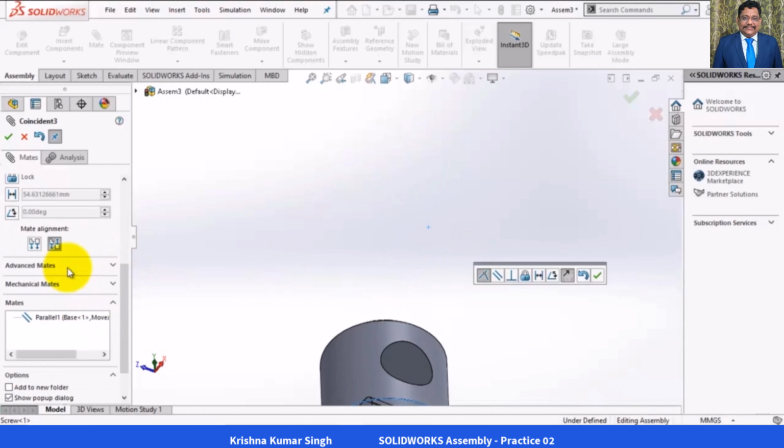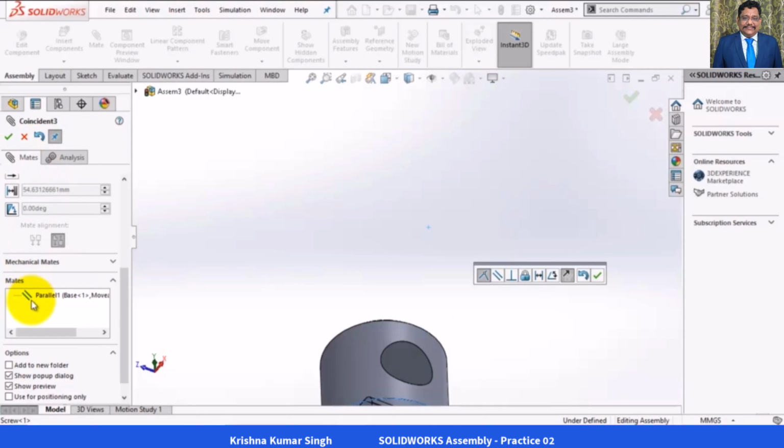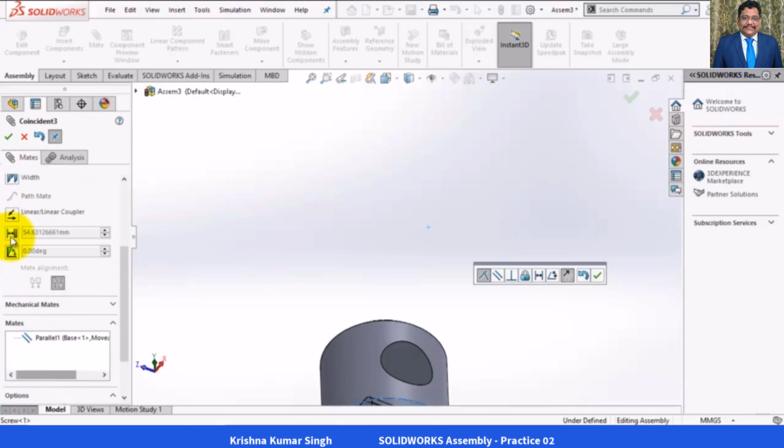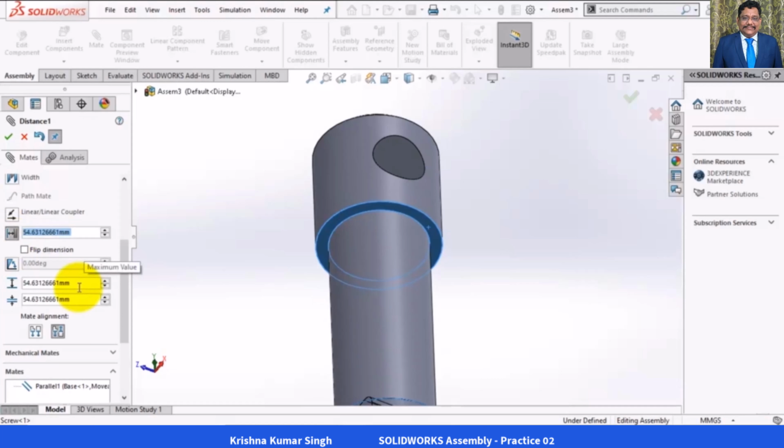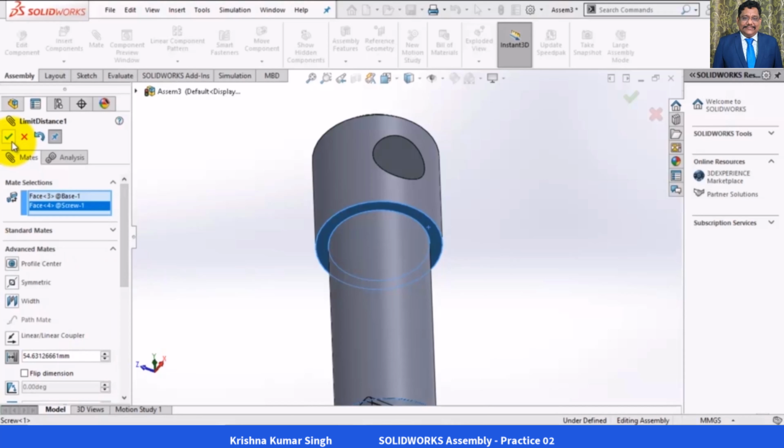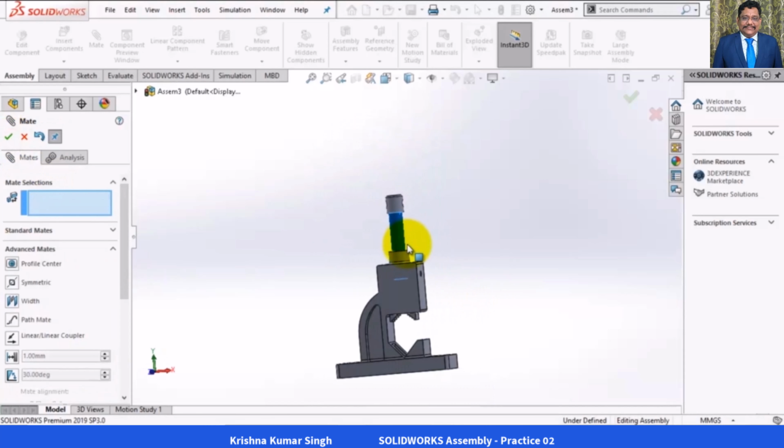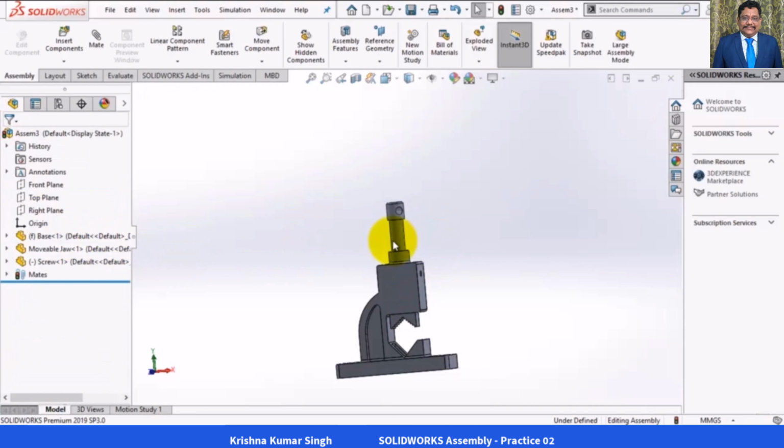Expand the Advanced Mates rollout. Then choose this Distance button. In the Maximum Value Edit box, type 65. And in the Minimum Value Edit box, type 5. Then click on the OK button. Now if you see, the screw and the movable jaw can be dragged in and out of the base within the specified limits. Click on the OK button.